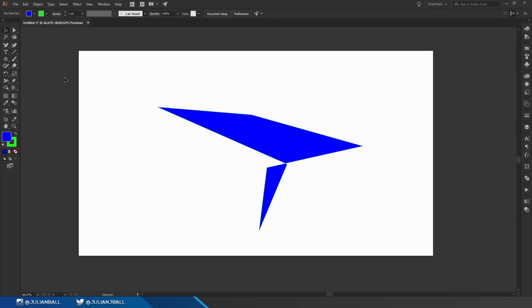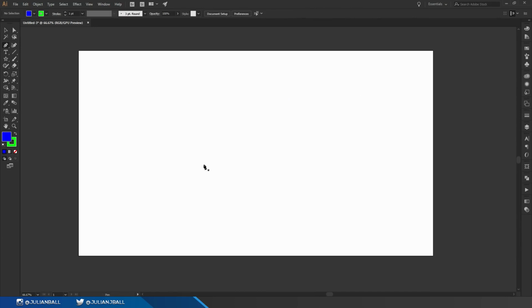The pen tool is another common tool in Illustrator. So if I just delete this, I can hit P to go back to my pen tool. I can click anywhere in the document and it'll create a point. I can click again and it'll create a linear line between those 2 points. Or I can click and drag and it'll create a curved point.